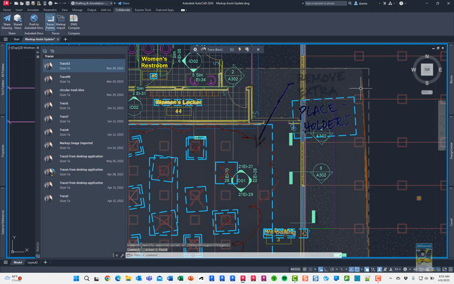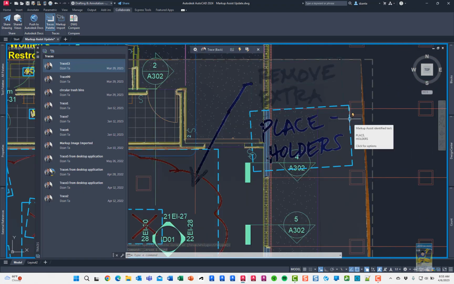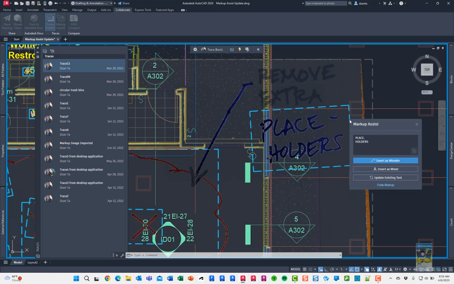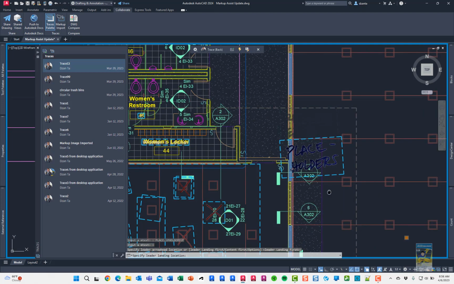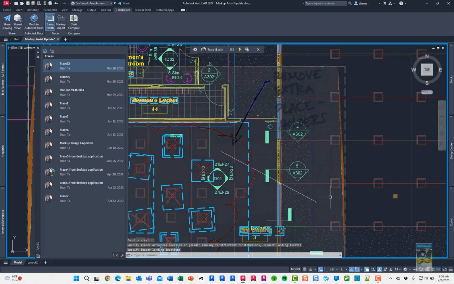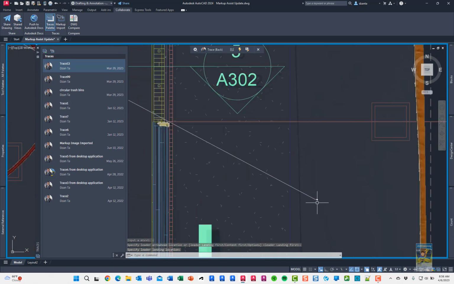You can also put your mouse over the dash box, click it, and you'll see you have a Markup Assist dialog box that opens up. In this dialog box, you will see you have the choice to insert as mLeader, insert as mText, or update existing text. If I were to choose insert as mLeader, it will ask for the leader arrowhead point. So I'm going to click over here, come down here, click, and then I can start seeing the data.